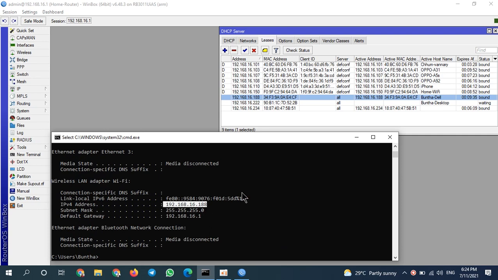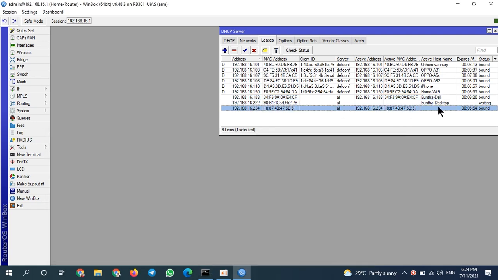So for any device you want to reserve an IP address for, you just follow these steps and you will get the reserved IP address. I think that's all for my implementation of IP address reservation.